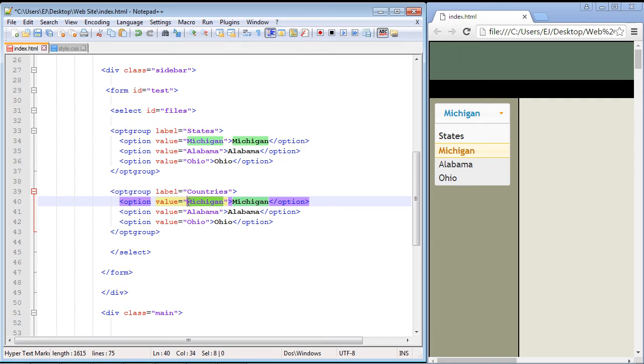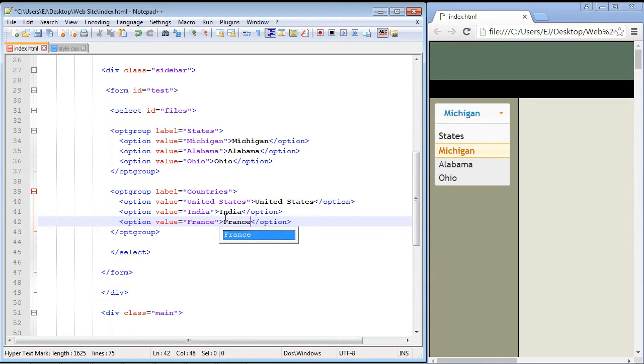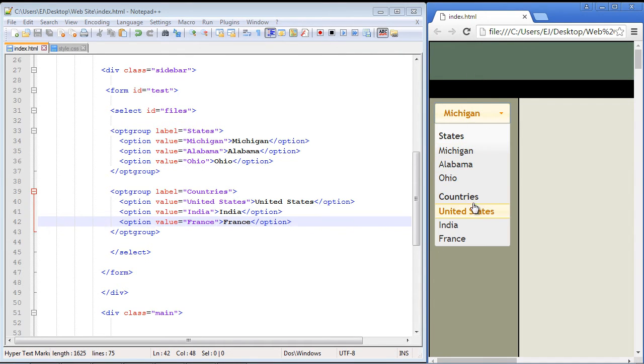And we'll make the first country the United States, and we'll put that in right here as well. This will be what's displayed in our menu. And for the second country, let's pick India. And for the third country, let's pick France. How about that? Okay, so let's save everything up. Let's refresh our page. And there you can see, look how nice that looks. We've got two groupings now of options that the user can select from. So that is working very nicely.